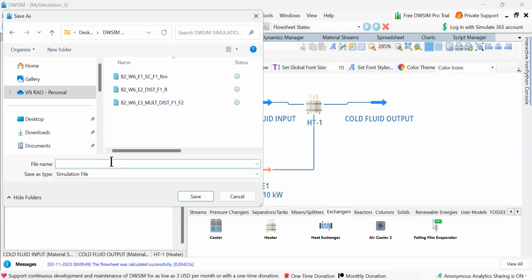Let me name this file heating sensitivity study. Okay, let me say that. See, avoid any spaces in the file names, all those things, right? Okay, let me say this.